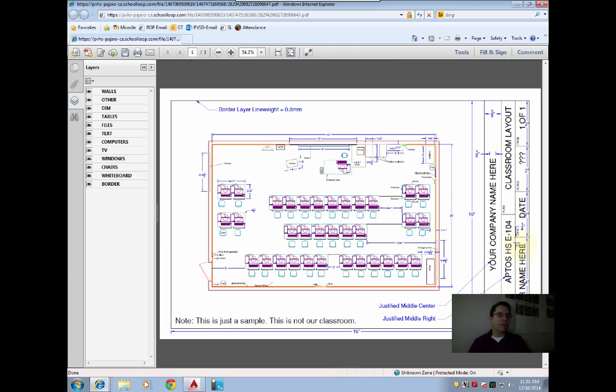That's pretty common in blueprints. That way, when you roll them up, you can still read what they are just by looking at the blueprint. So what I'm going to do is show you how to create this 11 by 17 paper size and how to set it up as a PDF.